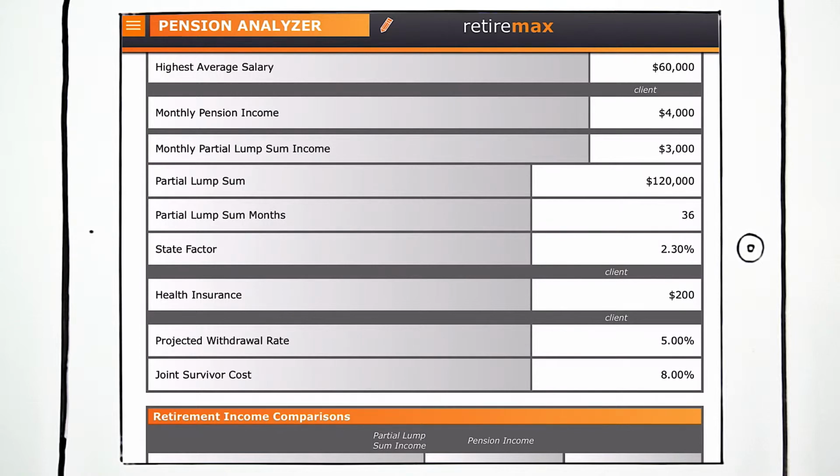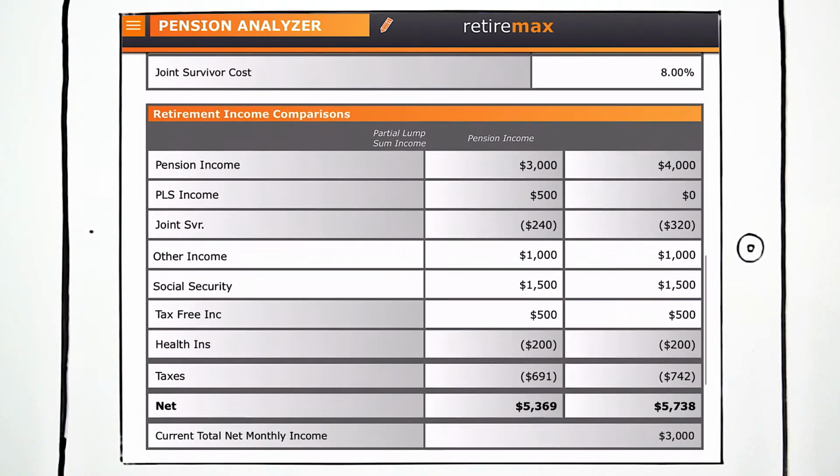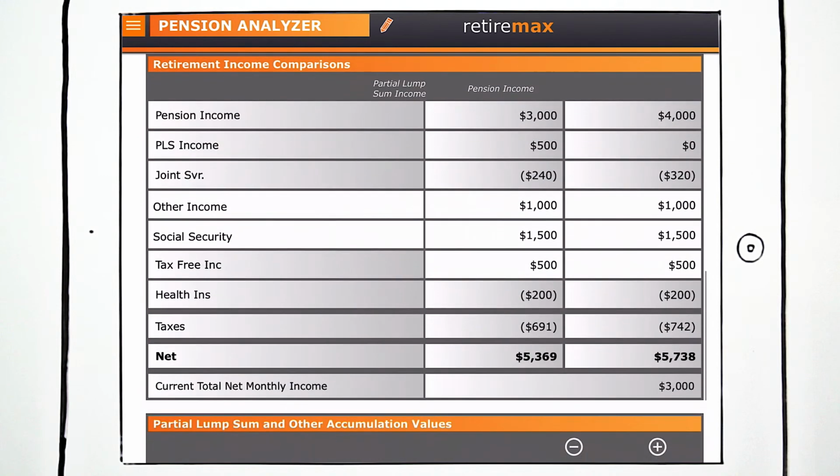Under the Retirement Income Comparison section, you can now compare the partial lump sum income to the regular pension income. To give an overall income scenario, you can also include additional income under the Other Income line and the Social Security line. We'll put $1,000 in the Other Income cell and $1,500 in the Social Security cell. In the Tax-Free Income cell, we'll put $500.